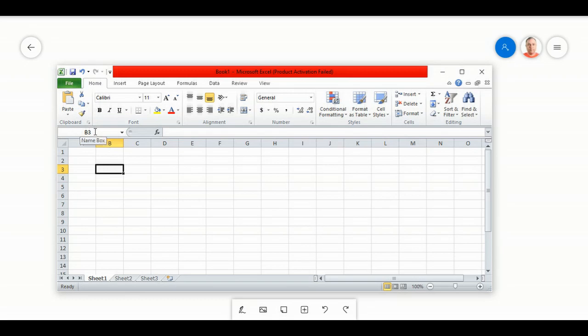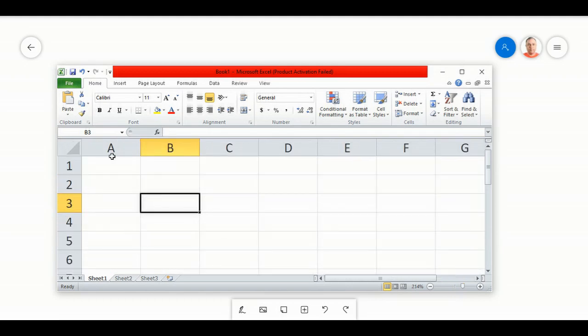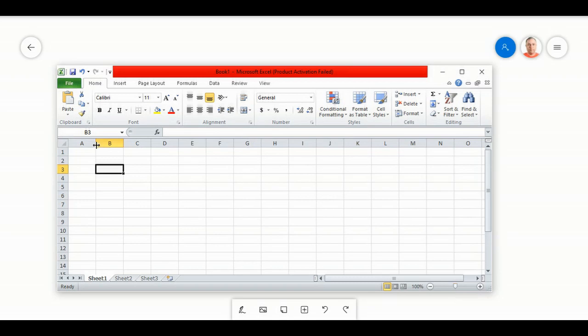B2 is the address. You can see B2 over there, B3 over there. This is the address of the cell. If I keep the cursor here, it will give M4. If I write Z100, then it will take you to that cell.